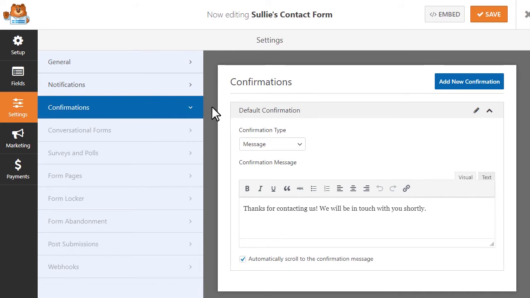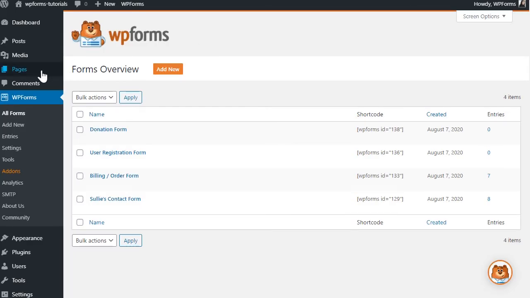You can choose between three different options that the user will see after they've submitted the form: message, show page, or go to URL. We'll stay with the default message option for now. Save your changes, and then exit out of the form builder, and once we're on the dashboard, we're going to create a new page for our form.